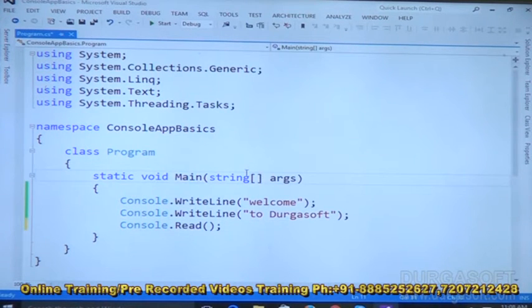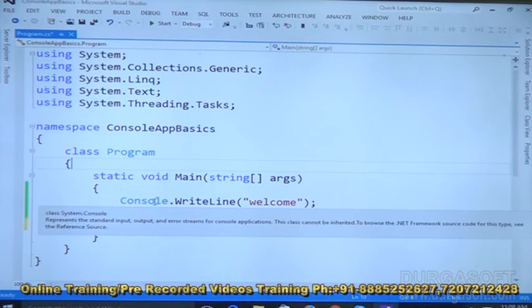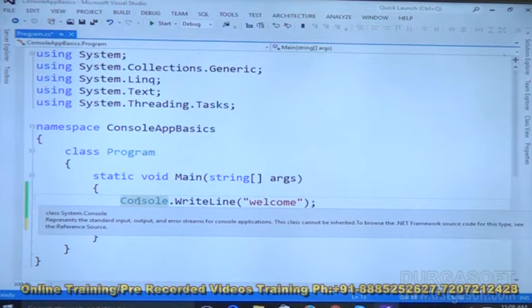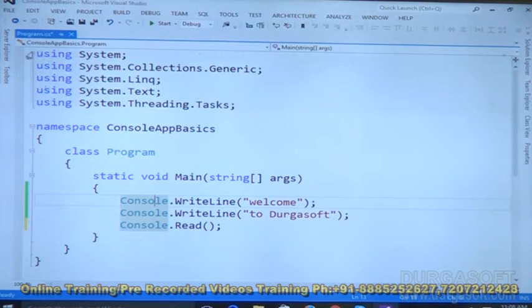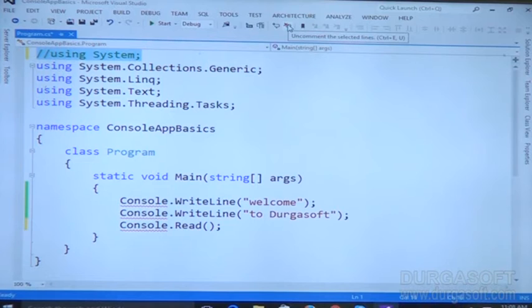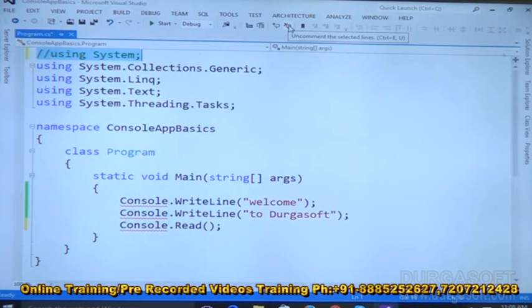Now one more important thing: as I told you, Console is a class which is used to work with input and output streams, but without the System namespace, the Console class doesn't appear here. You can see this. Let me remove that System namespace; let me comment it. How do we comment any line in Visual Studio console application or any other application? You can place the cursor here, then click on Comment Out the Selected Lines, or else press Ctrl+K, C, then you can see using System is commented. Again if you want to uncomment, select Uncomment the Selected Lines.